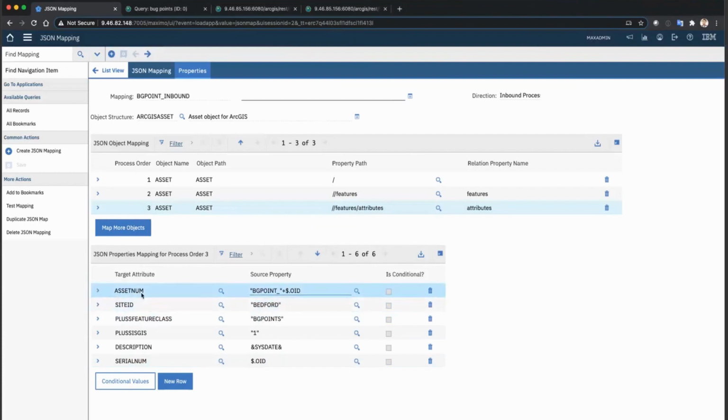So in this case, for example, asset num will receive bg pointer string plus the OID, which will come from the ArcGIS layer, the current record being processed. And here I hard-coded the site ID. Also, really important here, the bg points. You should really pay attention on this, use the exact one. Plus this GIS, it's a required field for this task.